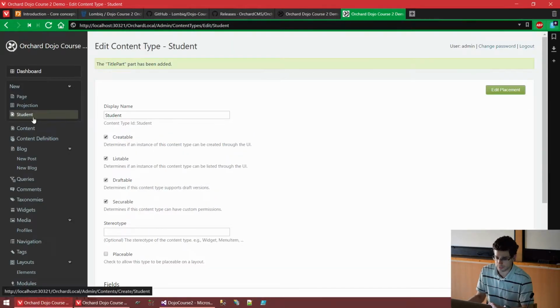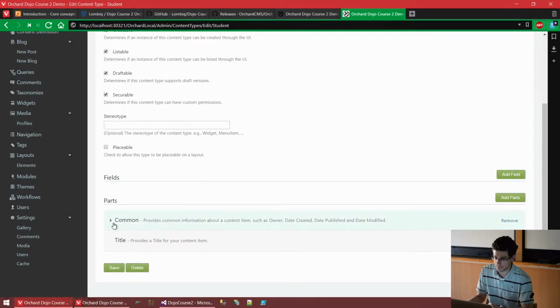Now we have the brand new student content type listed here as well, so we can create student content items. As you can see, by default it's all four, so creatable, listable, draftable and securable as well. There are no fields, the common part was added as mentioned, and the title part I just added.